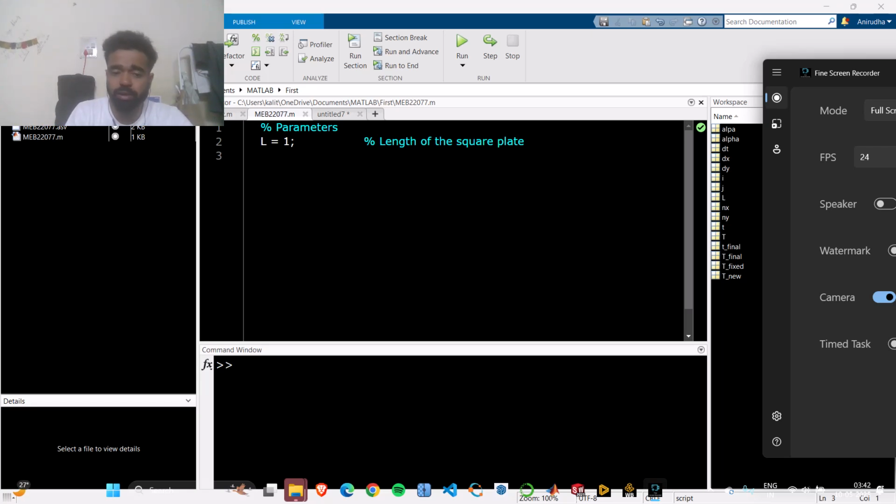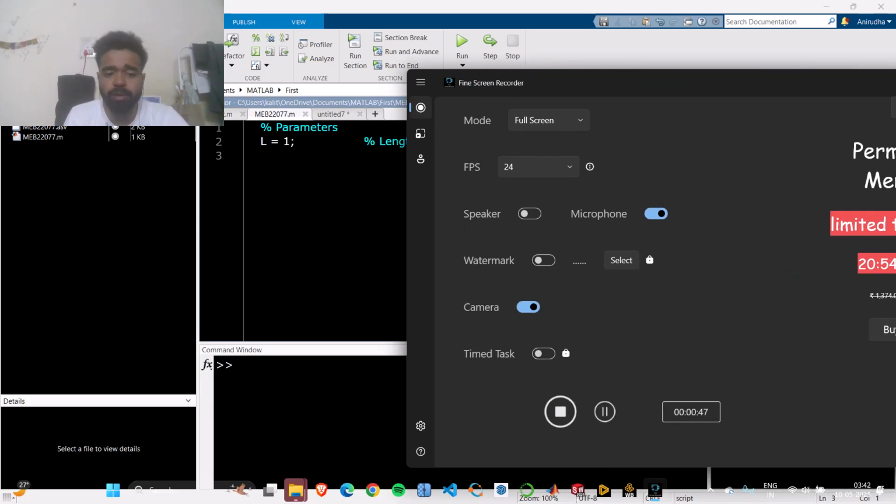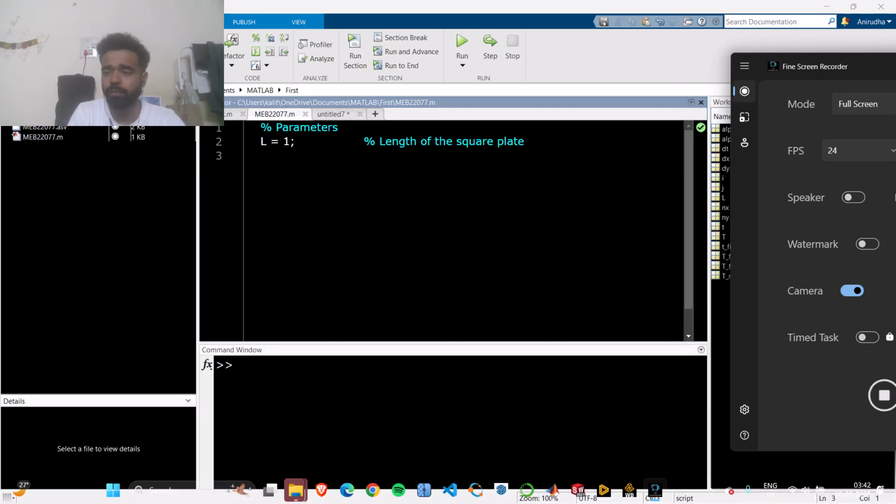And there are two conditions also given there. We can use a square plate with insulated boundaries on three sides and fixed temperature on the other, and display the time evolution of the temperature field as a contour. So these two are the conditions given to us. So let's start our MATLAB code for the problem.